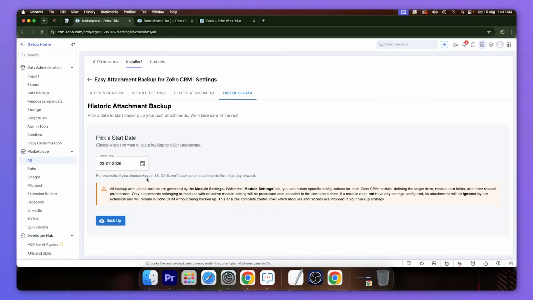For example, if you select August 15th, 2010, the extension will back up eligible attachments uploaded on or after that date. You do not need to manually download or upload any of those files. The extension will automatically back up your older attachments to the storage platform you selected, either Microsoft SharePoint or Zoho WorkDrive.